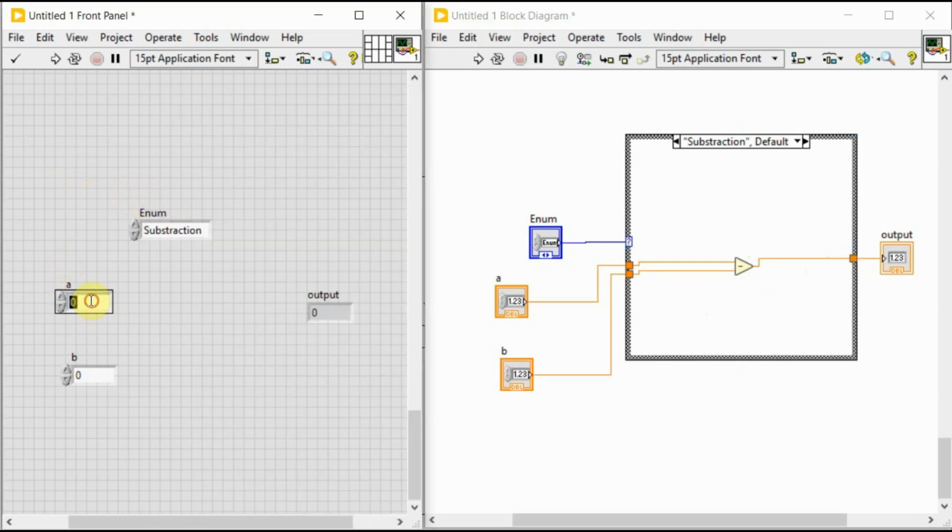Now let's try to run this program. This is subtraction, so if you run, your output is -1. But if you choose addition and run, then this is added. So the enum is pretty useful and handy when you have your user select many different options. You can still use the case structure, so your case structure is pretty flexible. You can tie true and false, but you can also tie the enum to your case structure.